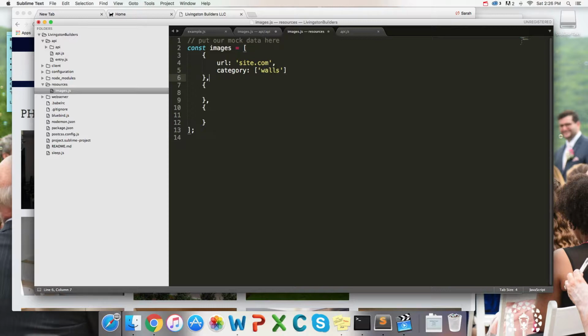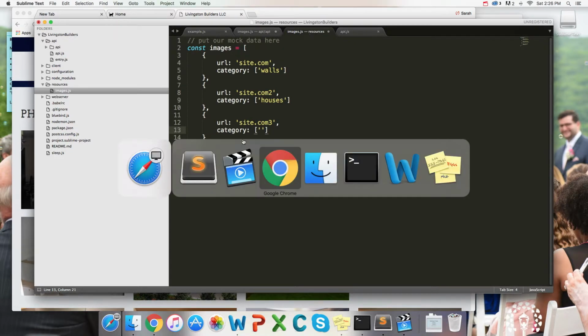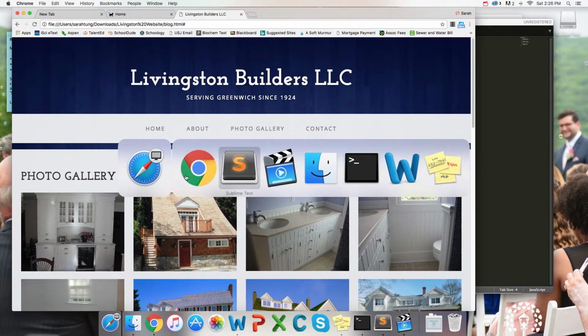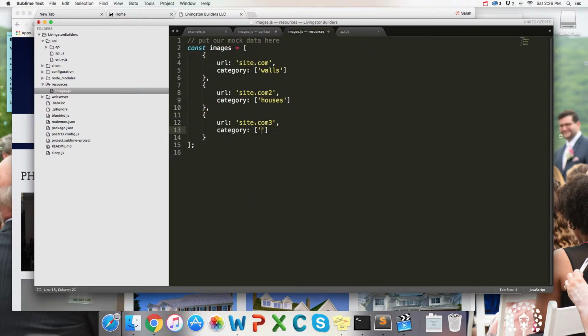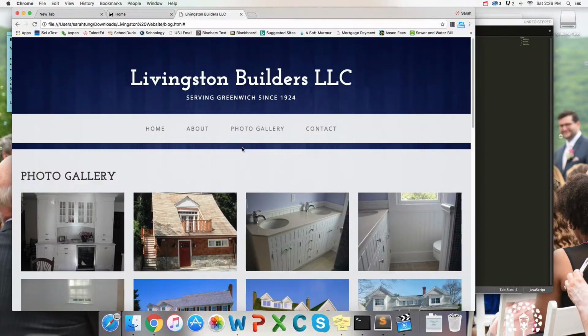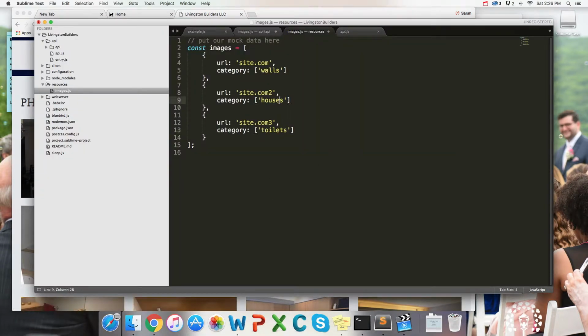So walls, right? And then this one would be site.com2, and this could be houses. And then finally, site.com3 category. You get the idea, right? Yeah. Yes, you do. Ooh, toilets. Johns. Poopy thrones. All right. Let's just say toilets. Okay, so we have 3 categories set up in our mock database, and that's great.